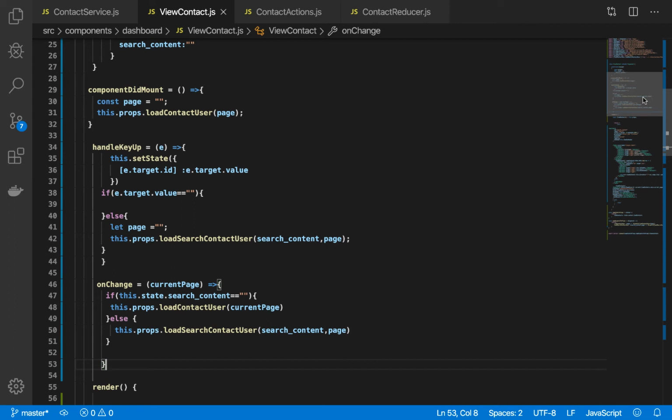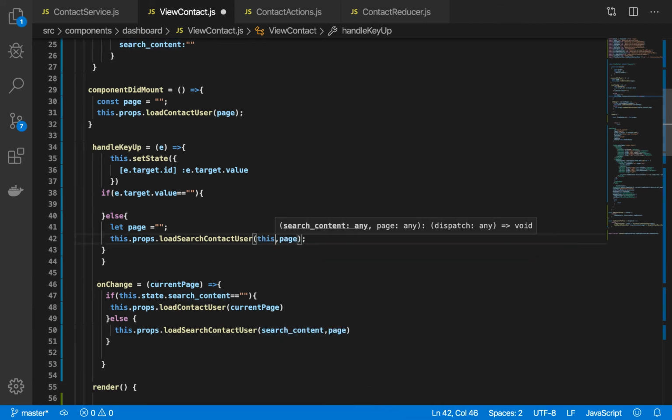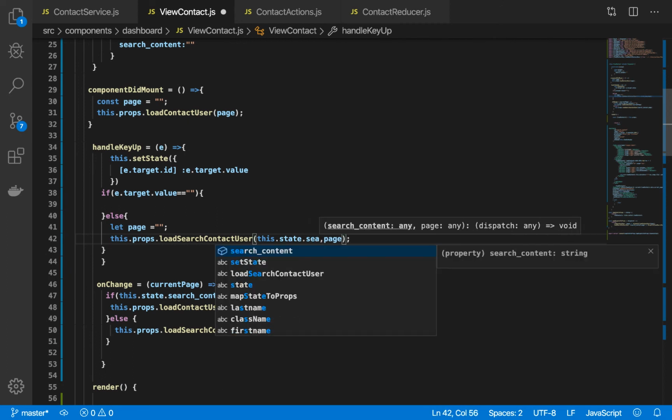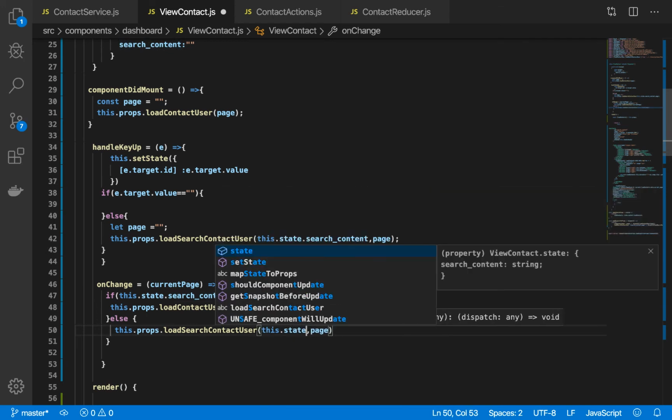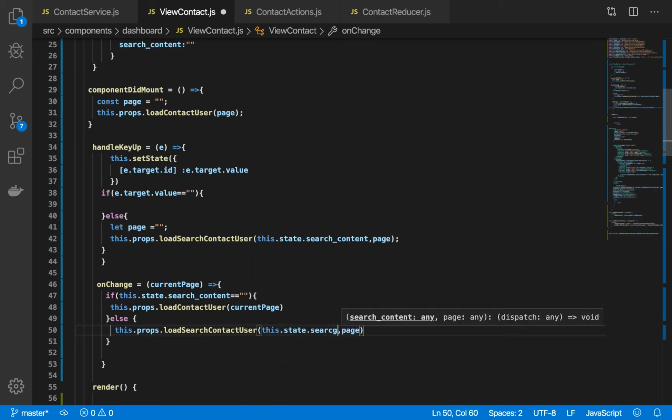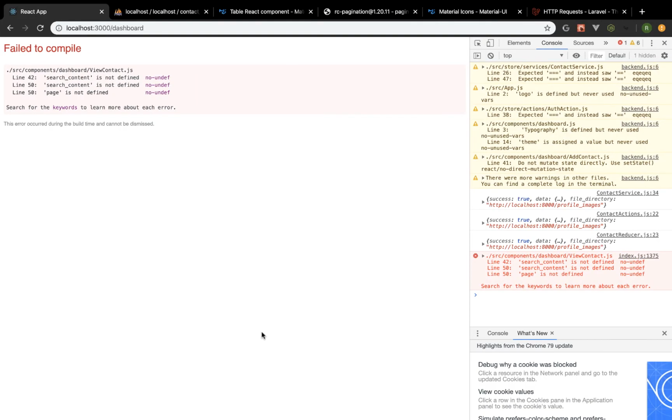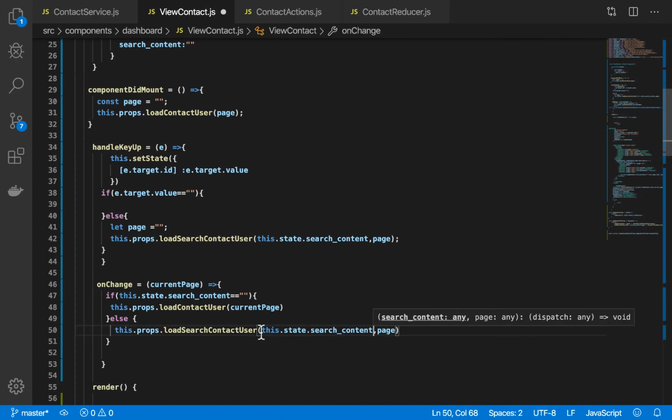And search content is not defined because we are not supposed to call search content here, but this.state.searchContent. And same goes to this too, this.state.searchContent. And before I save that, let me get back to our browser and see page is not defined on line 50.